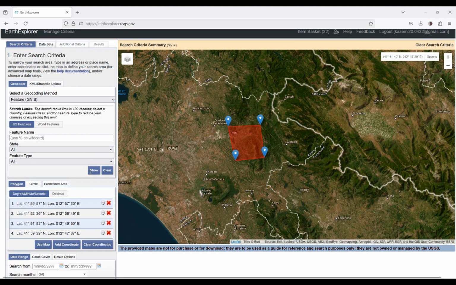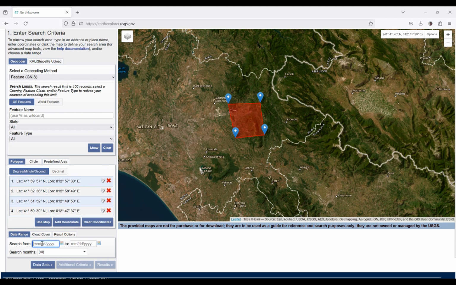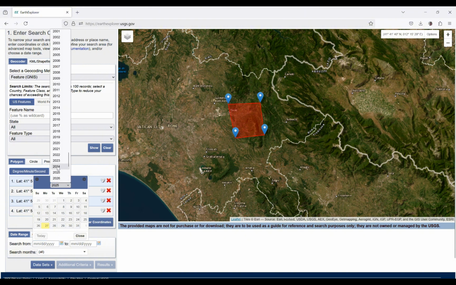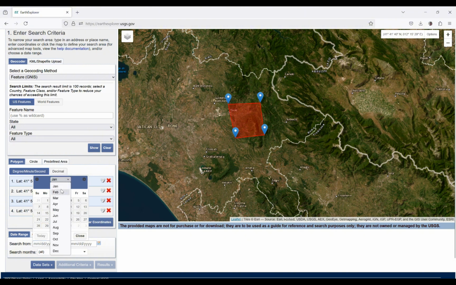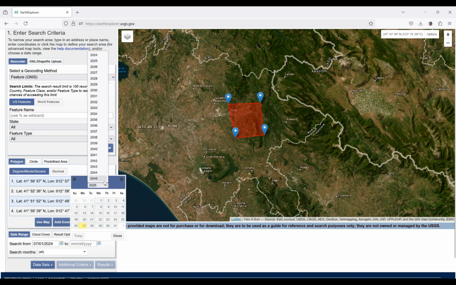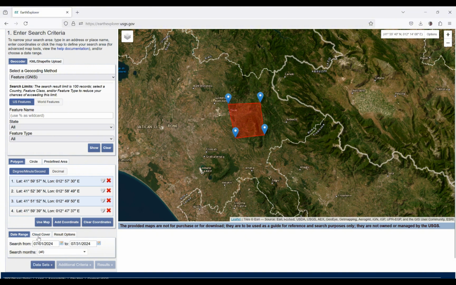Okay, in the first step I have to define a specific date. For example, I want my images from the 1st of July until the end.